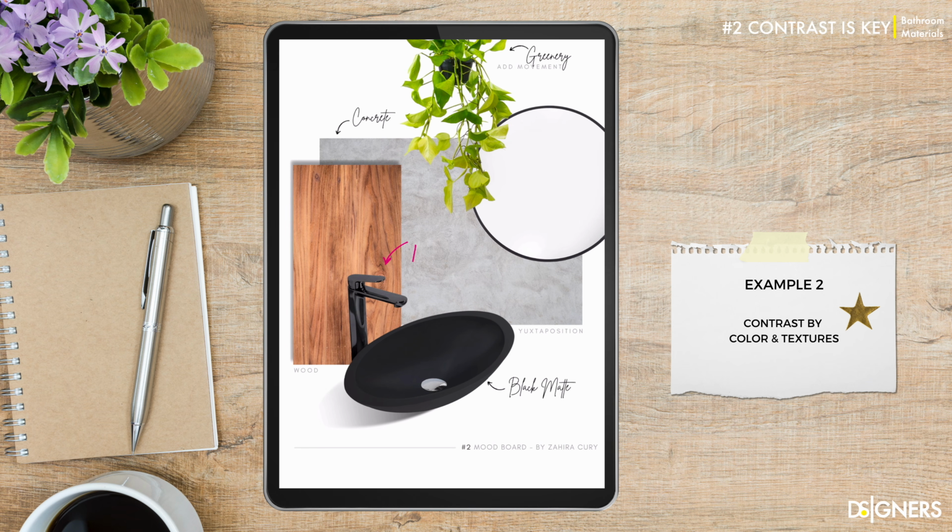In this second example, we can see contrast by color and texture. The concrete and natural wood made an excellent juxtaposition to the matte black color. The texture of the faucet also contrasts with all the matte elements that surround it.